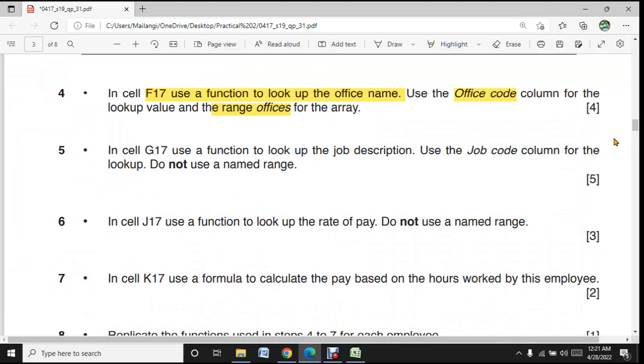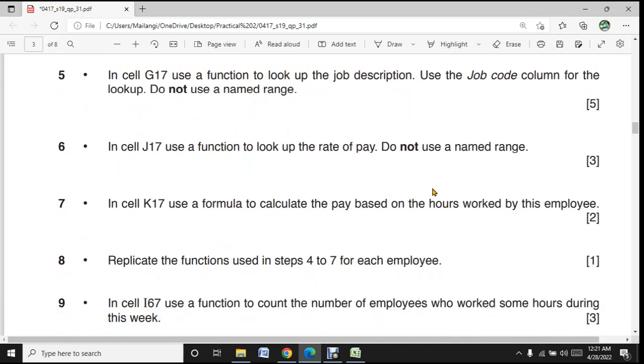That's number 4. You got 4 marks. Easy, easy 4 marks. Number 5. In cell G17, use a function to look up job description. Use the job code for the lookup, and do not use a named range. You can see this meaning you're not going to use any name.